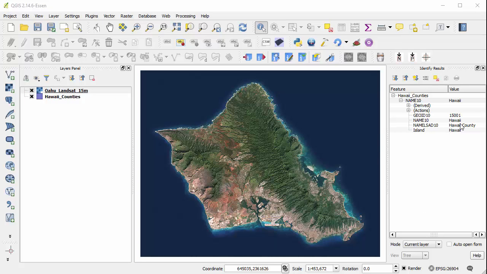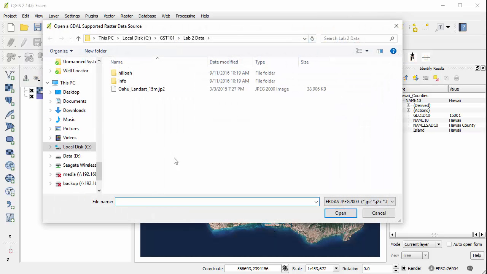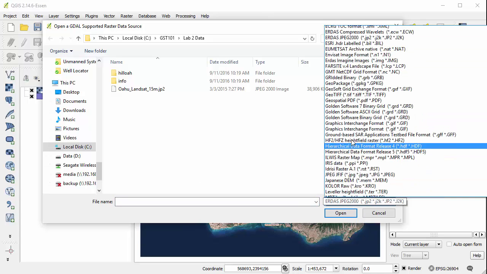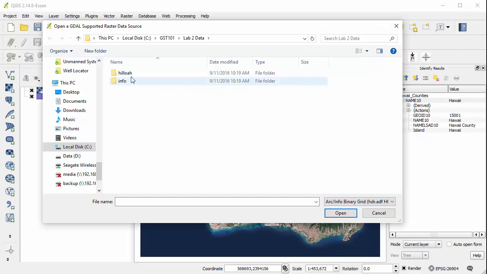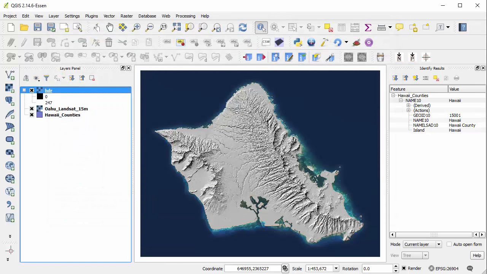Alright, so let's add a second raster. So I'm going to click the Add Raster button, and this time I'm going to choose the Esri. I'm sorry, not the Esri. The ARC info binary grid format. And I'm going to enter the Hill OAH folder, and I'm going to choose hdr.adf. And I'm going to click Open. And you can see that that adds another raster onto my Layers panel.